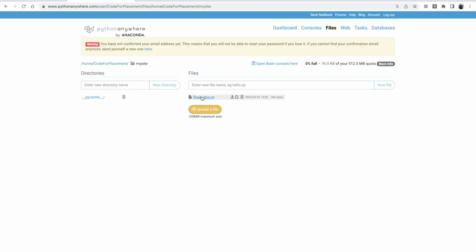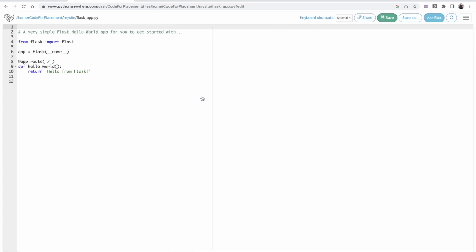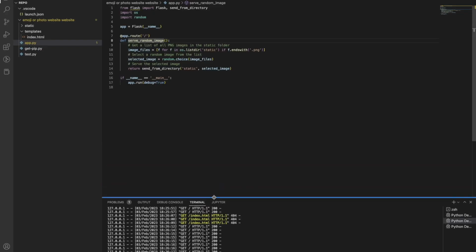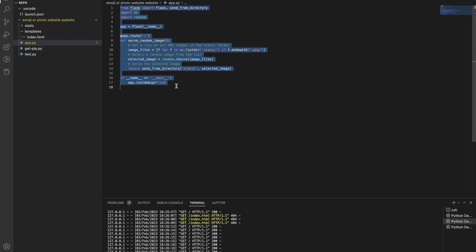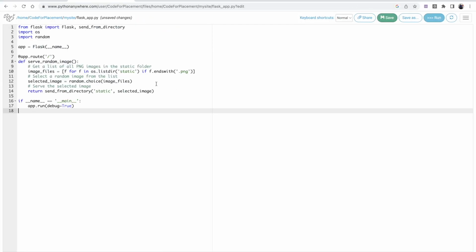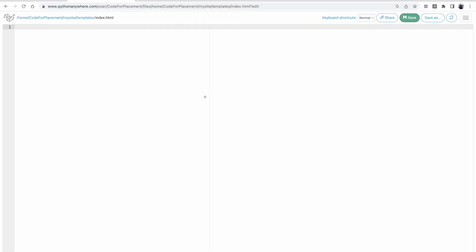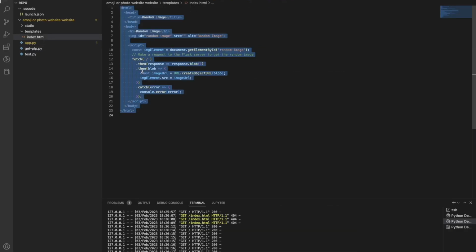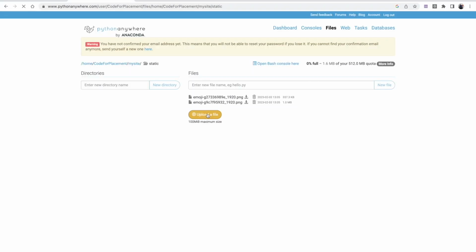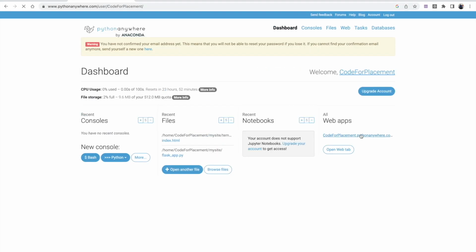Here again we are going to create the same directory structure which we created in Visual Studio. In the Python file we are going to paste the Python code which is available in our local Visual Studio. Then we are going to create one more folder which is templates. Inside this templates folder we create index.html, copy the index.html content and paste it inside. Then we'll create a static folder and paste all the images.